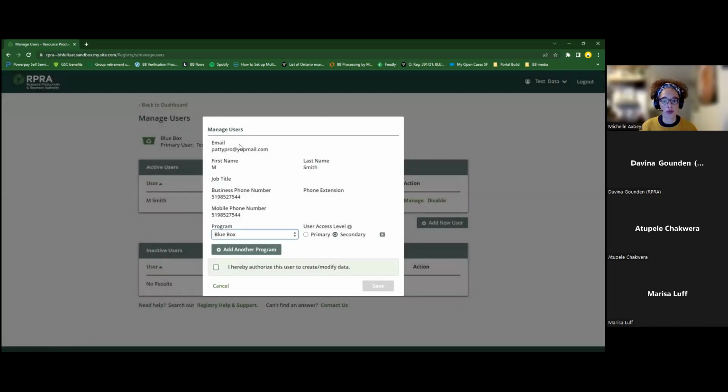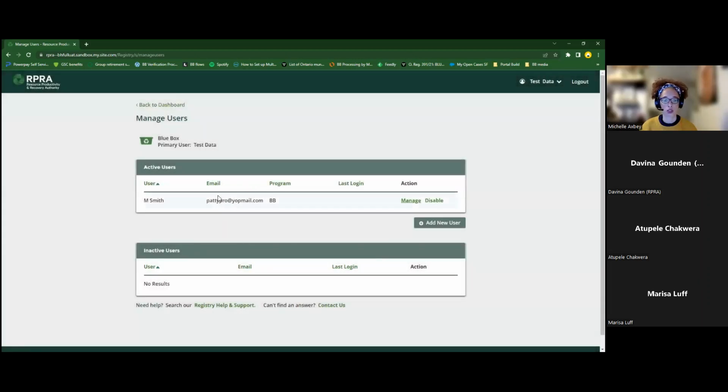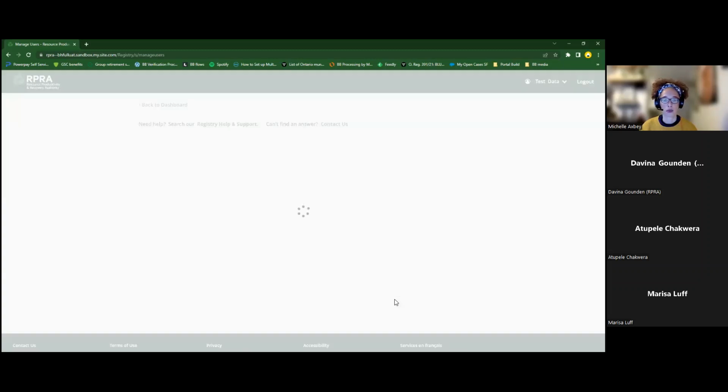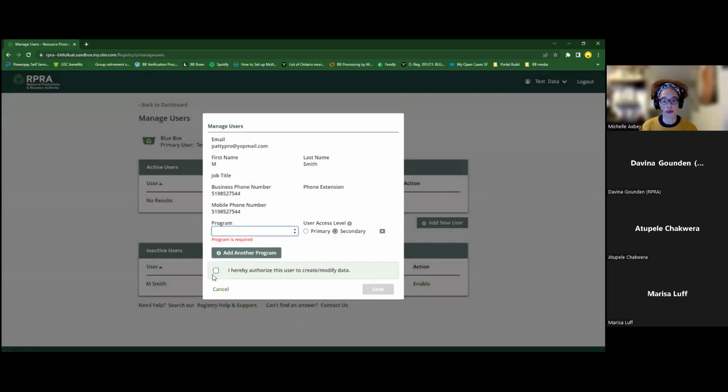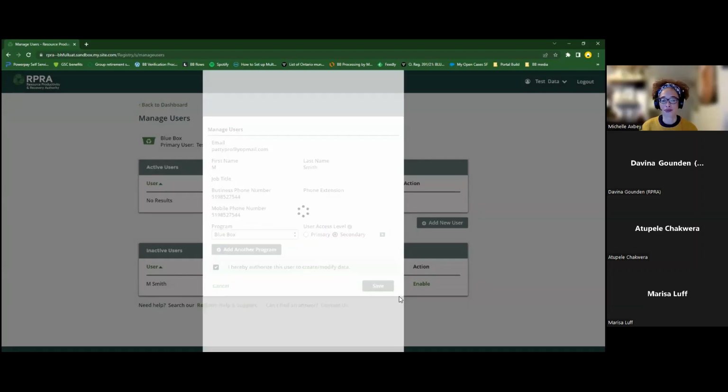Sorry, I did this wrong. Okay, there we go. So disabling will move the pro to the inactive users. If I change my mind, I can just hit enable and it brings it back up again.